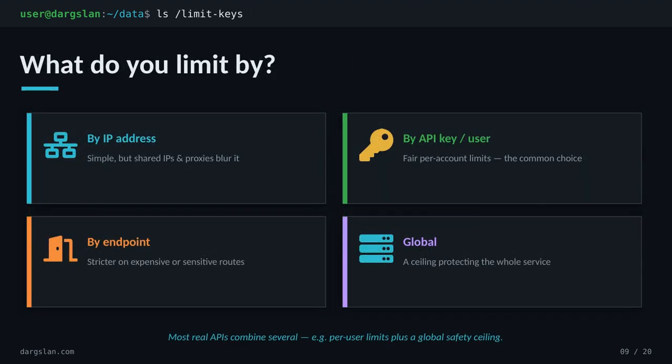Now, once you've picked your algorithm, there's a second question that's just as important. What exactly are you counting against? IP address is the simplest hook, but shared networks and proxies muddy the picture. API keys or user accounts are usually fairer since each customer gets their own budget. You can also tighten limits on specific endpoints, say an expensive search route, and layer a global cap on top to protect the whole service. In practice, mature APIs mix all of these together.